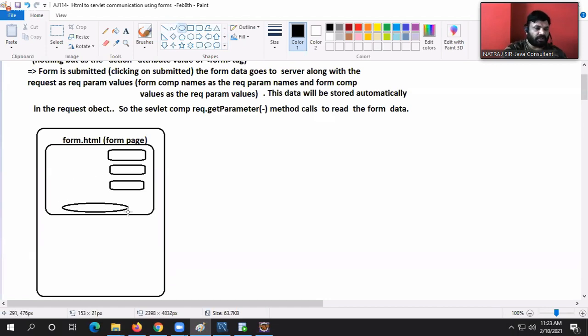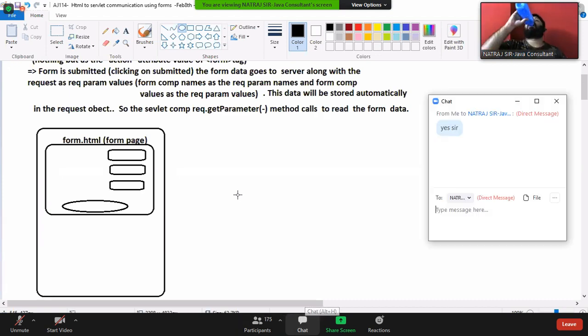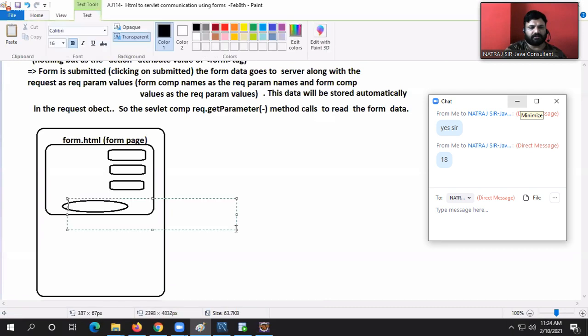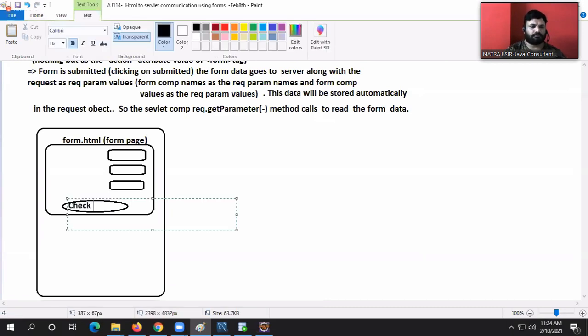Check voting eligibility. Tell me, according to the Indian Constitution, what is the eligibility criteria for age, guys?